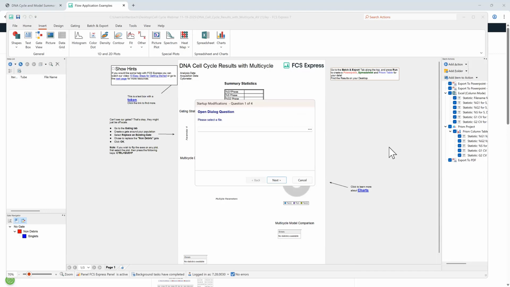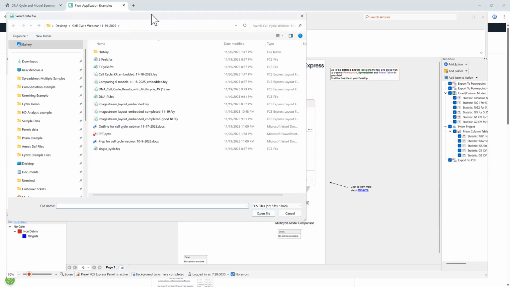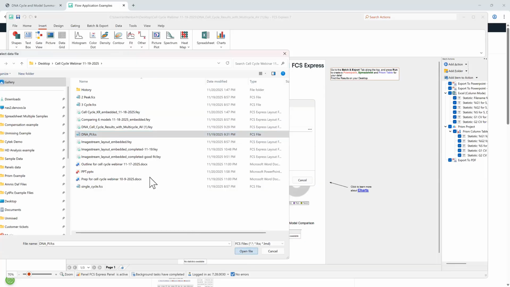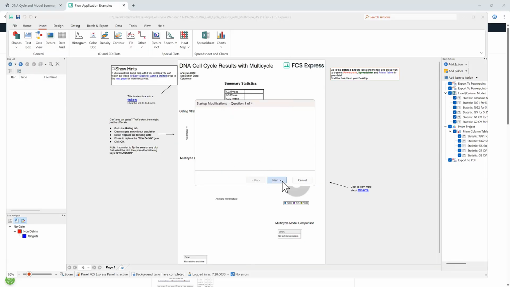All right, so this is what you're going to see when you open that template. You're going to see our startup script. This is a window that guides us through the data loading process. It's saying, please select a file. I'll click the ellipsis here to select my file, and I'm going to select my FCS file and click Next. Here we have to select our forward scatter and side scatter parameters. So we'll select forward scatter area and side scatter area.